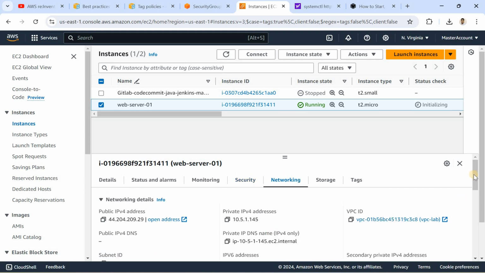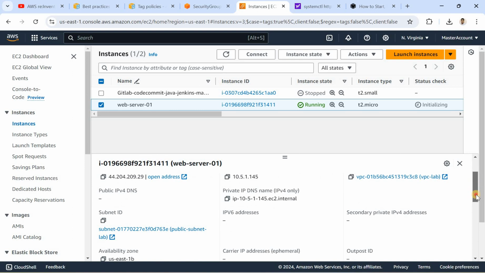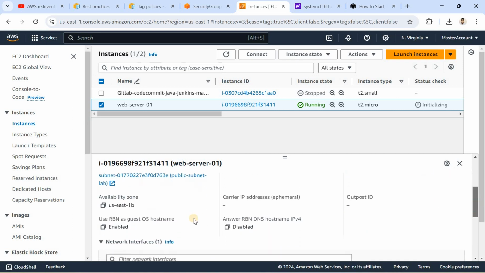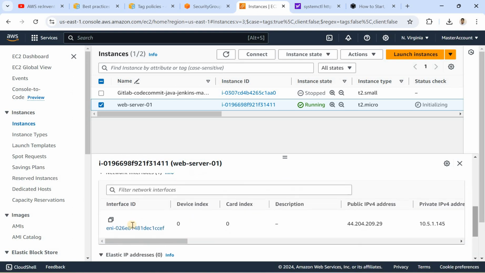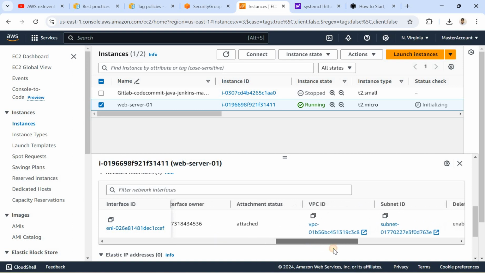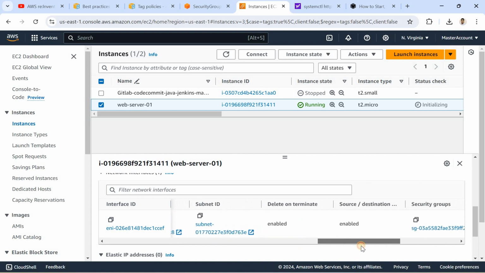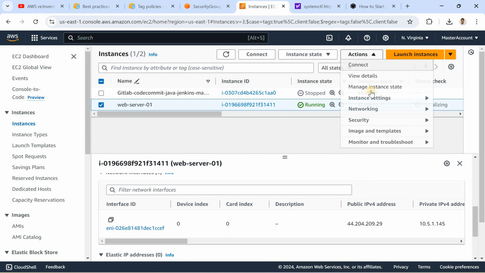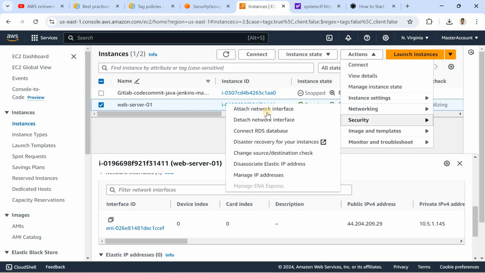Networking perspective, this is the networking, right. VPC ID, subnet ID, secondary IP address. If you assign a secondary IP address, it will come here, right. Availability zone, which availability zone? Yes, East 1B. This is launched. Network interface, right. This is the network interface. If multiple IPs, you can see the IP addresses here, right. This is the VPC. And one more thing, right, manager.